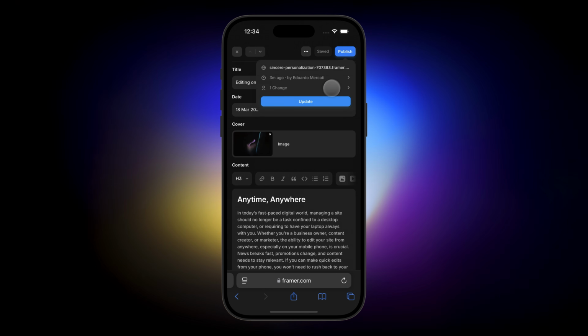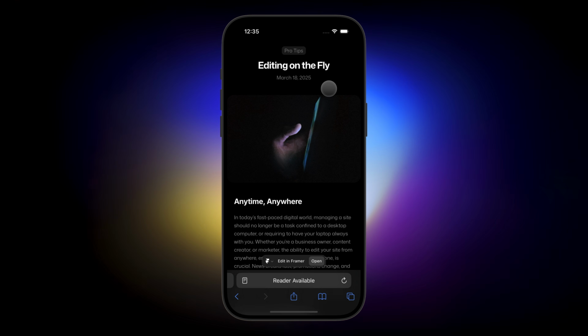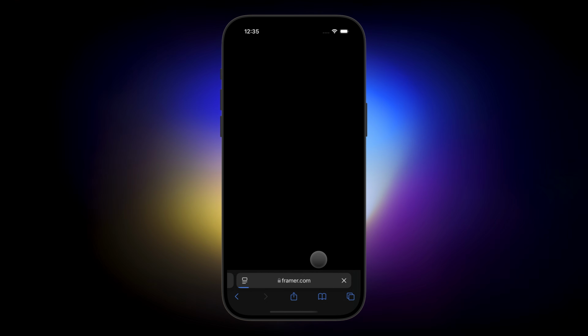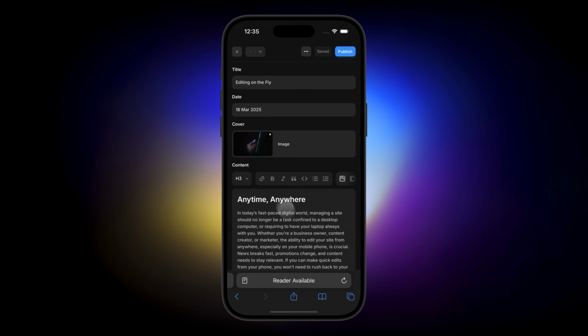Now I can go ahead and hit the publish button to update my blog post, and when I click the link, Framer will open that extract page again to show the updated content. Now let me take a minute to show you some more details of the mobile CMS.